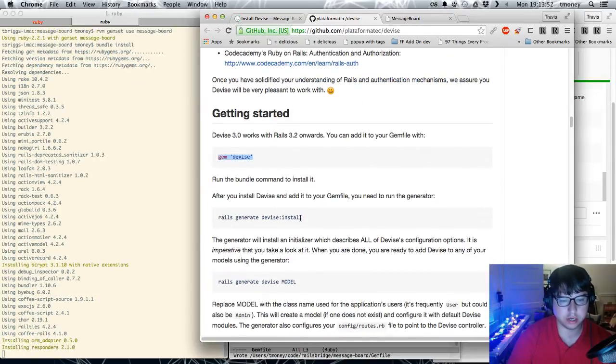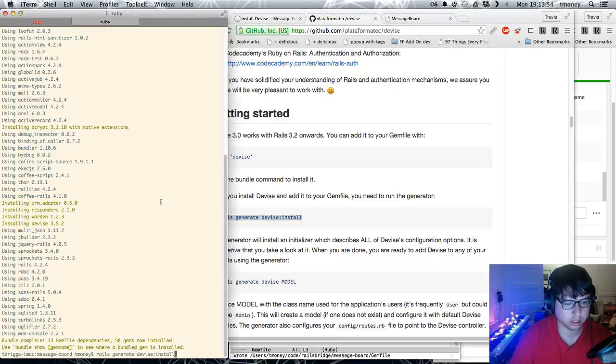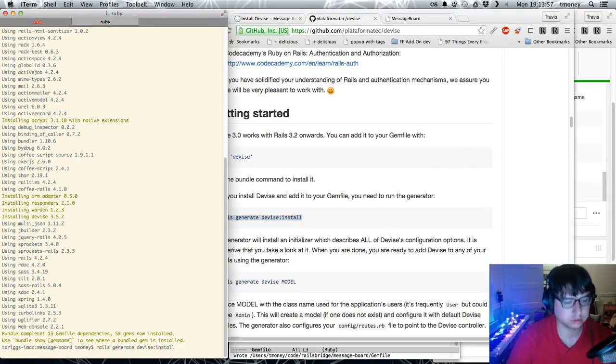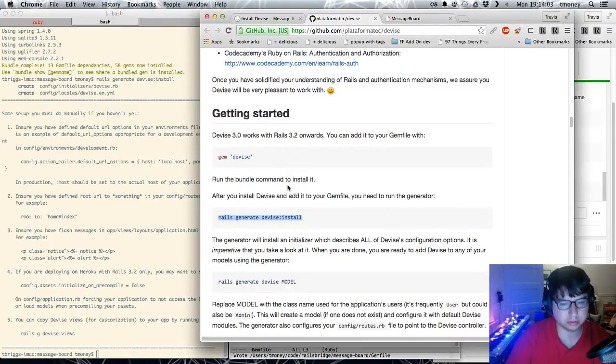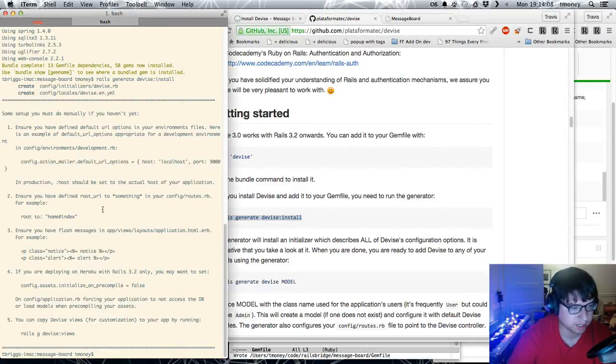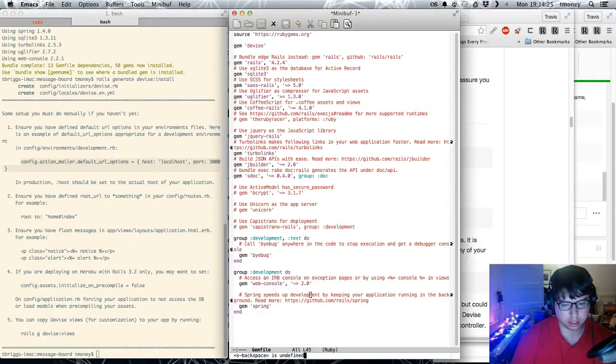Need to run the generator. Okay. So now it tells me to look at all these options it gave me. URL options in your environment files. Here's an example in config environments development. So I'm going to put default URL options. Okay. Config environments development.rb.